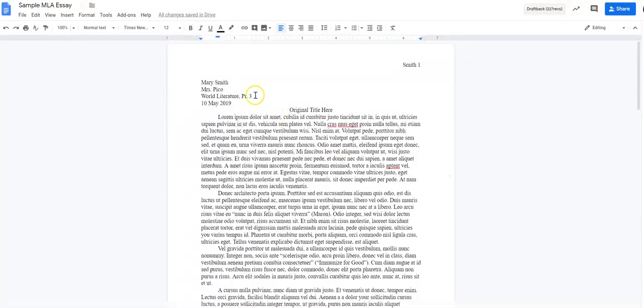The next thing I want to look at is my heading up here in the top left-hand corner. I should have my first and last name as a student on the first line, my teacher's name on the second line. The third line should contain the class I'm in and the period or hour when I have the class. And the last line should contain the date in this format. Make sure it's the day, the month, and the year. There should be no commas in this date because the word separates the two numerals.